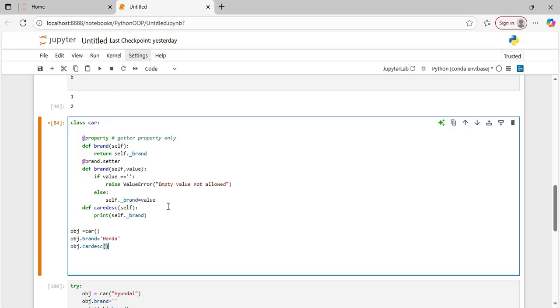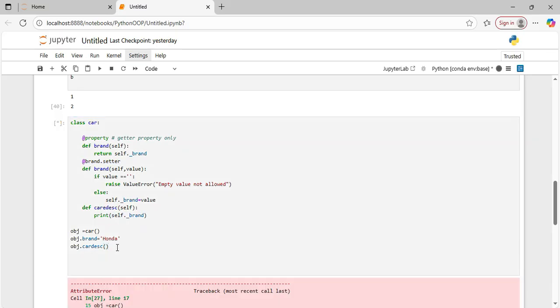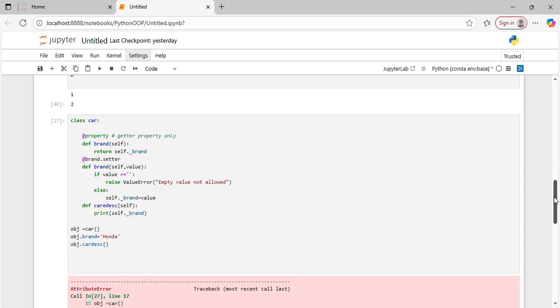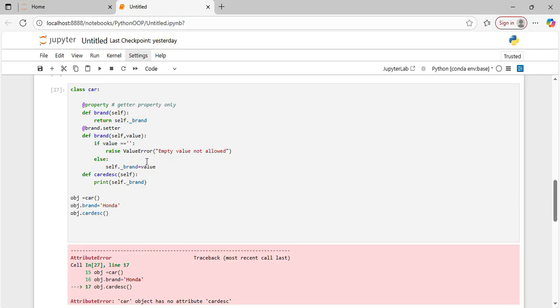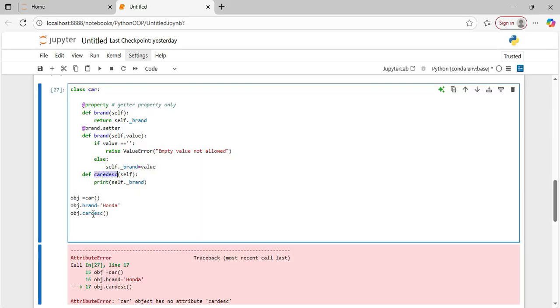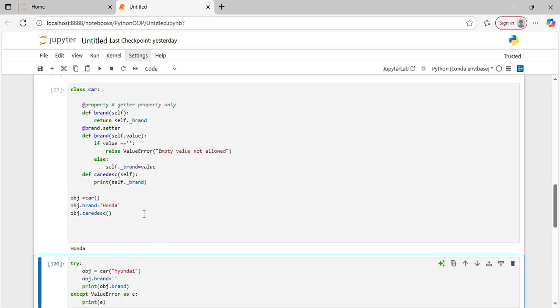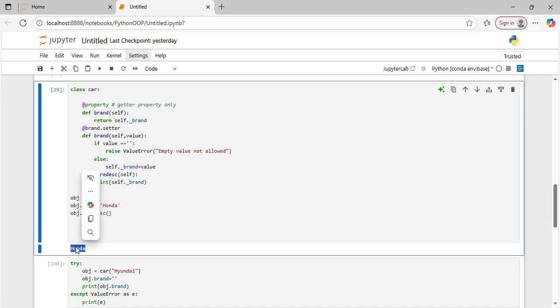So this is another way. These are the different ways how you want to use it. In this way, what I did here, I set this variable by calling this setter property, and here I am getting this variable in this car description by calling this. So this will do whatever job it's supposed to do. I got an error, car object has no attribute car description, it's a typo. Okay, it printed Honda, right?